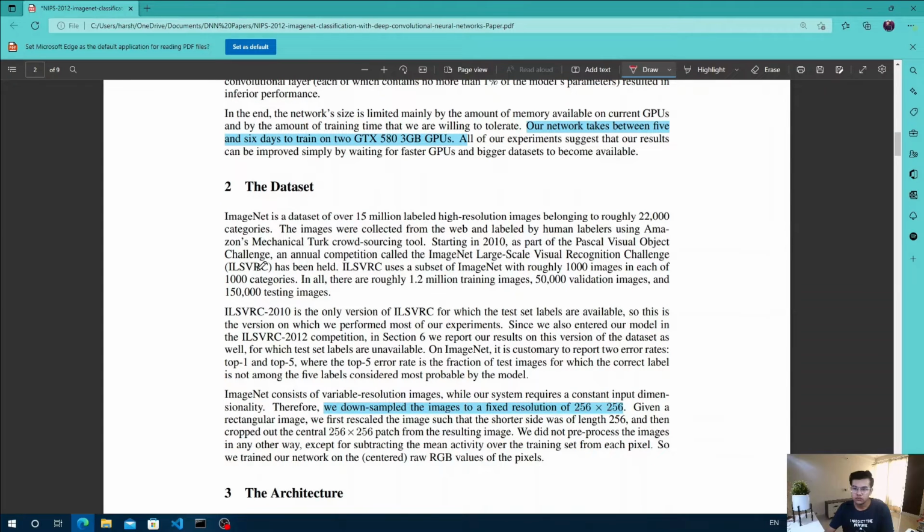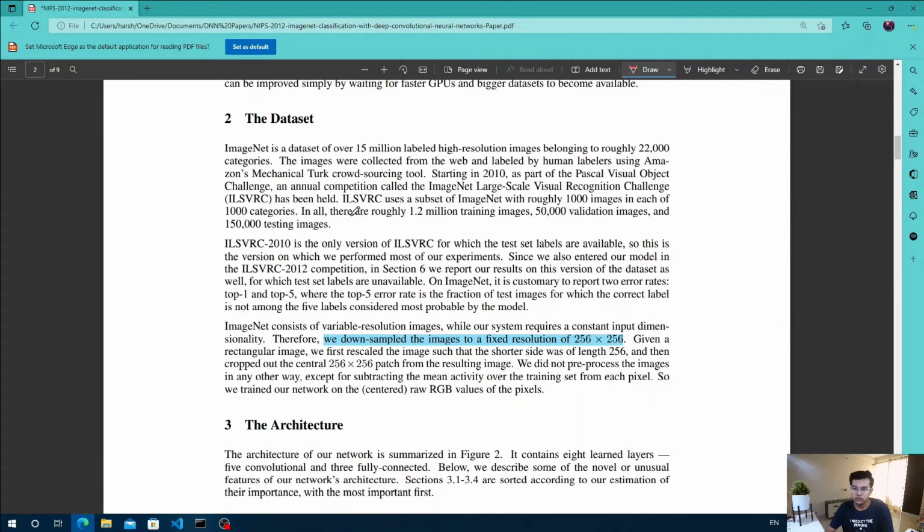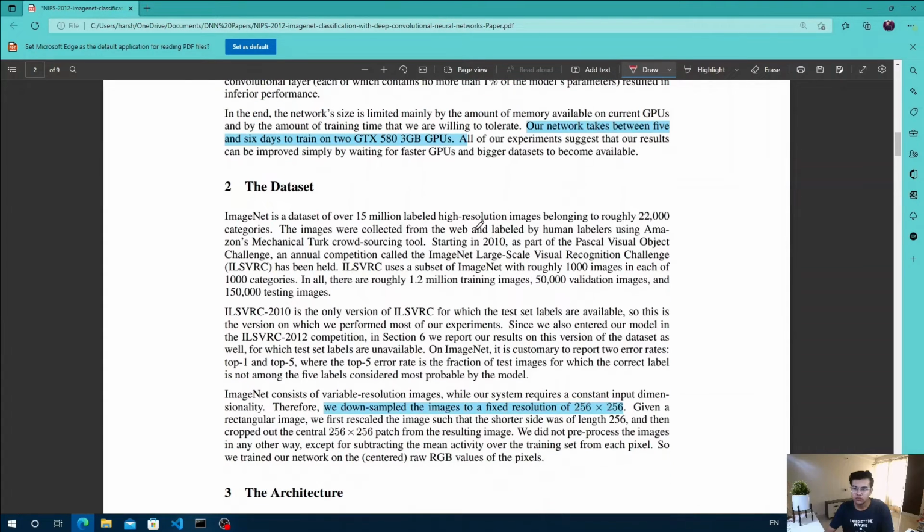And the dataset, they have also given the introduction about the datasets. The dataset contains about 1.2 million training images with 50,000 validation images and 150,000 testing images. And I think human labelers using Amazon Mechanical Turk have labeled this thing, so we have also been given labels. So this technique we're gonna use is supervised learning, which means we're gonna use labels to train the model.